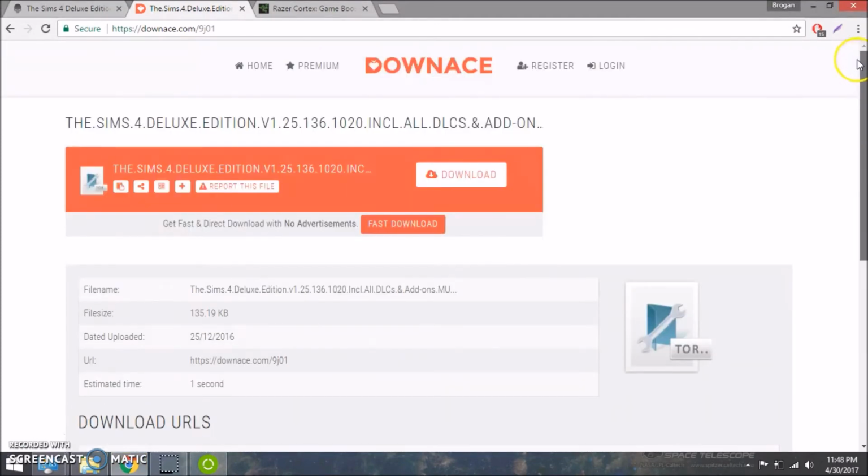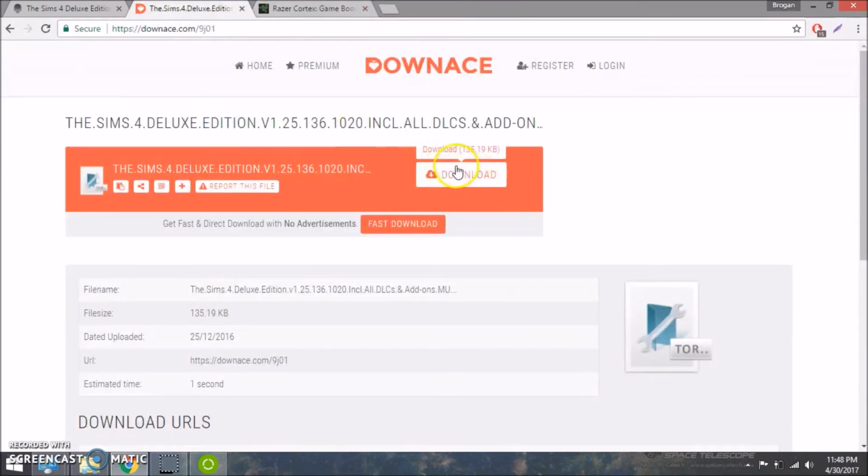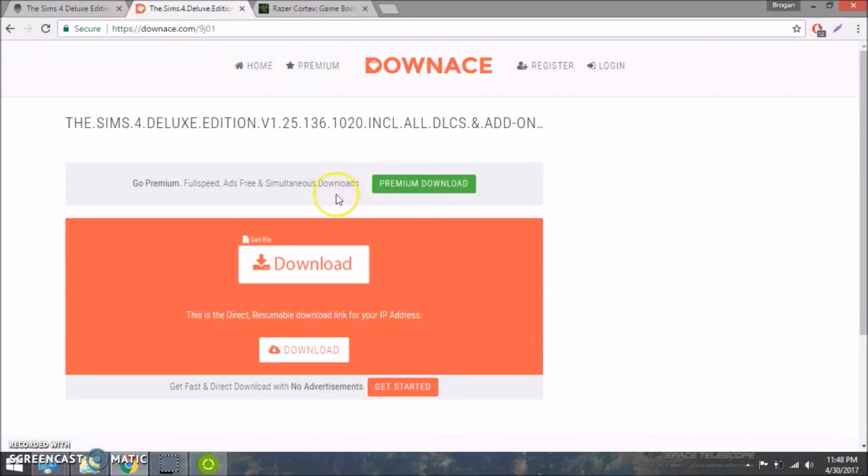So once you get here, you want to make sure you don't click the wrong download button. So you're going to want to click this one, and then it's going to take you to probably another page. Ignore anything that's not relevant. Just keep hitting the download button. Now, like I said, it'll put up a bunch of fake download buttons. This is not the download button you want to use. This is not the download button. This is the download button you want to click.